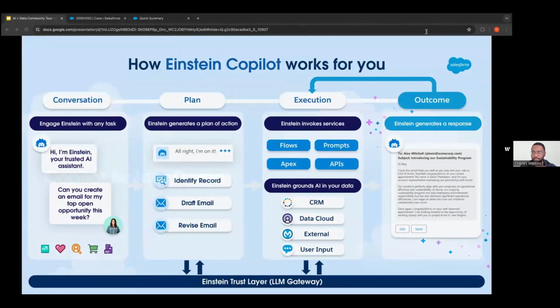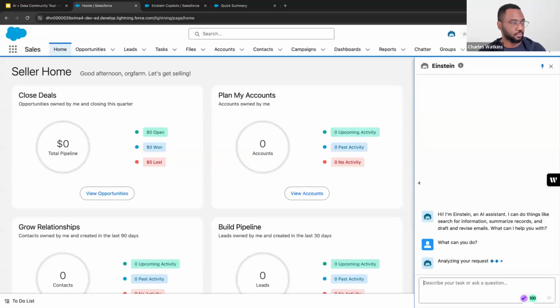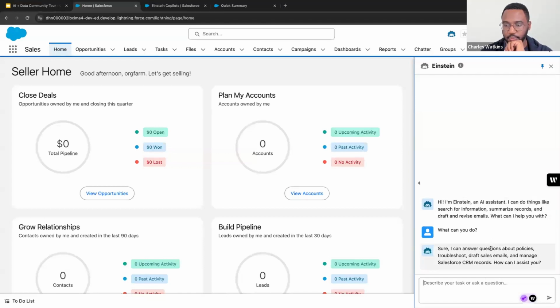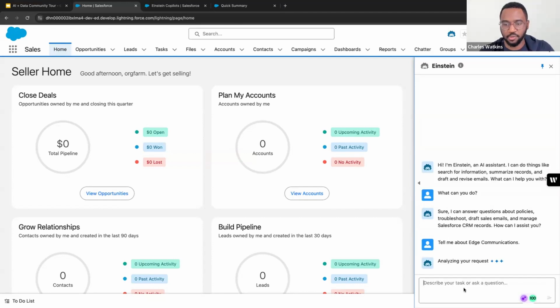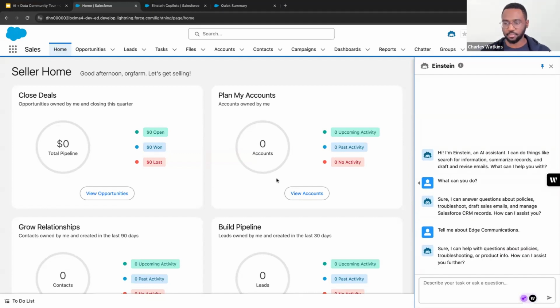All right, so let's hop back into our Salesforce org. Here we can see that Einstein, again, conversational AI, answered our question, told us what it can do. We can also ask it about records. So we could say, tell me about Edge Communications, which is an account object that exists inside of the Salesforce org here.